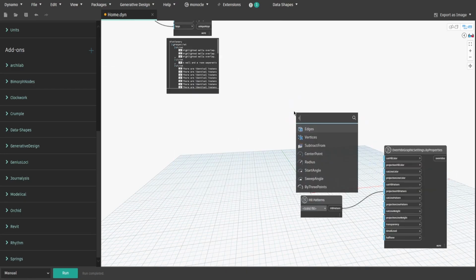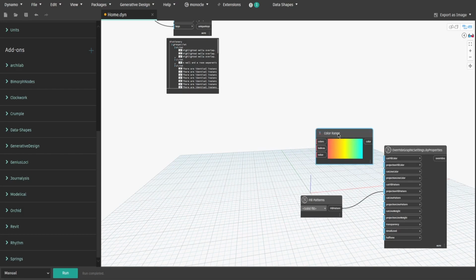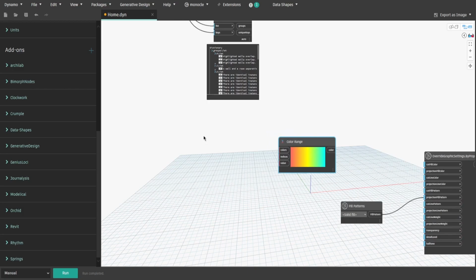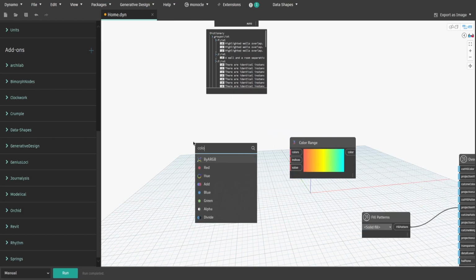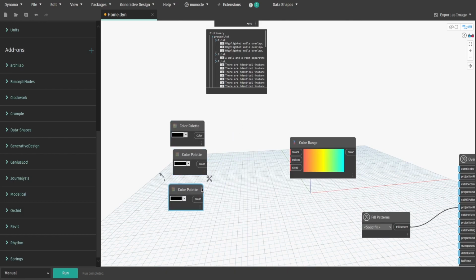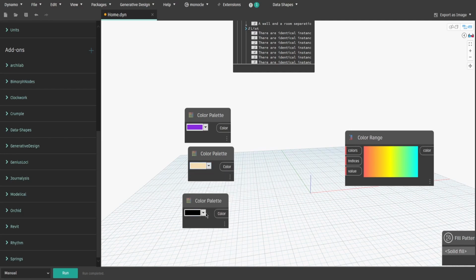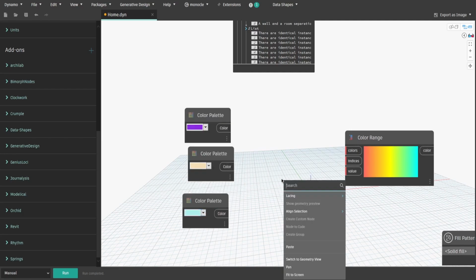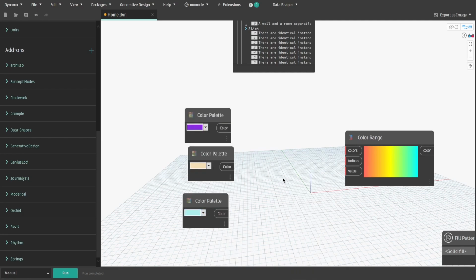This time we would use color range node to override our failing elements. Get color palette node and copy it 2 times. Select any combination you want. This would create our color boundary range. After you specify the color, get list.create and connect all 3 color palettes.